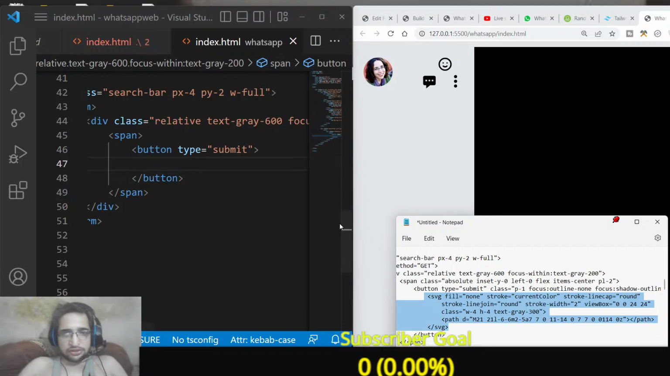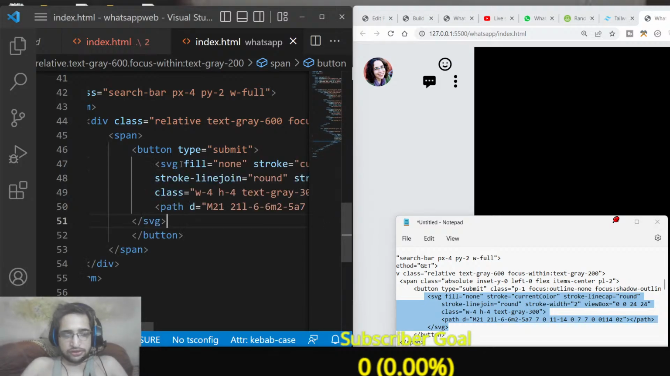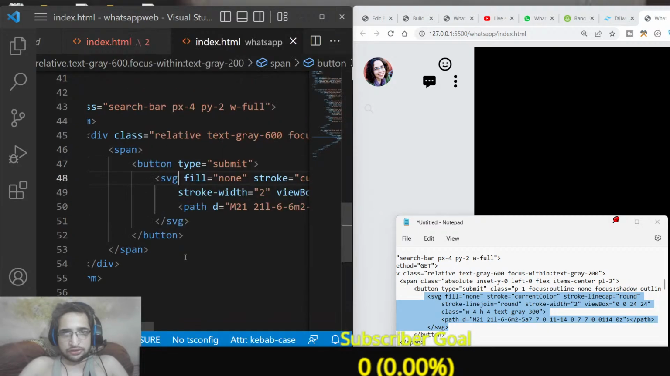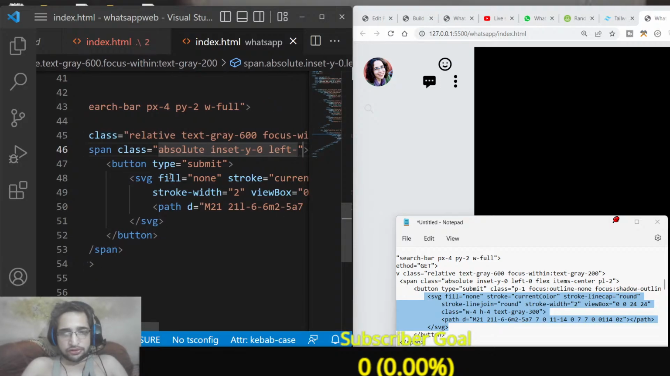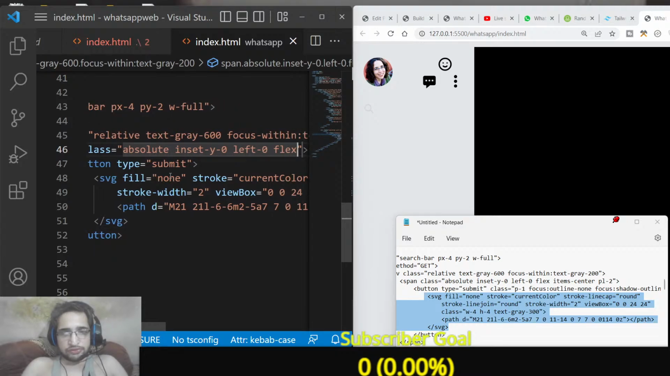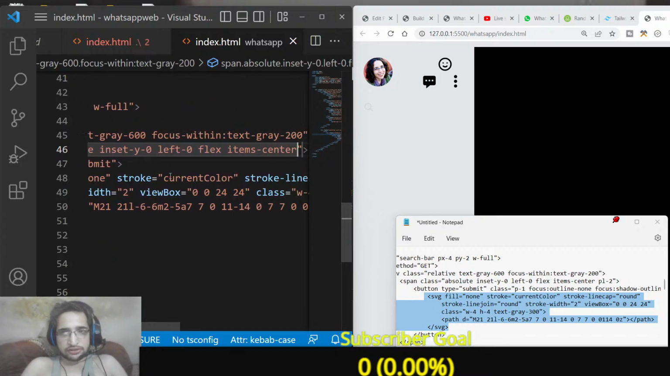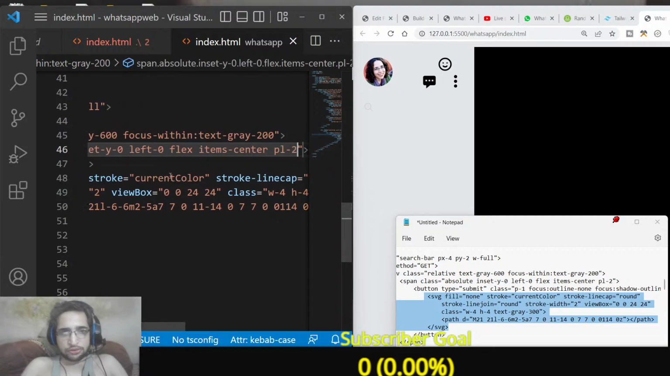So paste this inside this button. So basically if I paste it, here we need to give some classes to this button. First of all, I will give classes to the span tag, which is position absolute, inset y 0. We will make the left 0 as well. Position will be flex, items center, and pl-2.